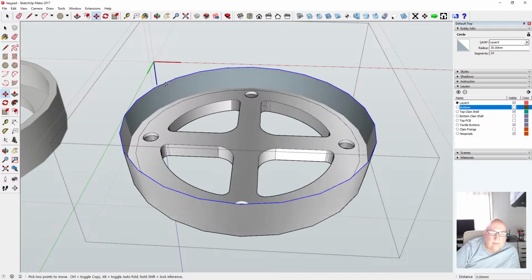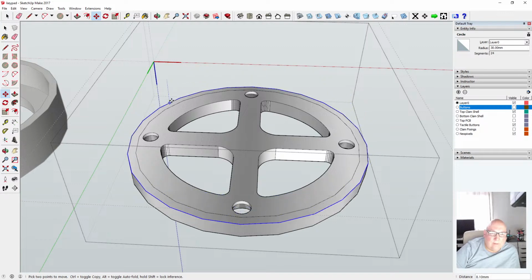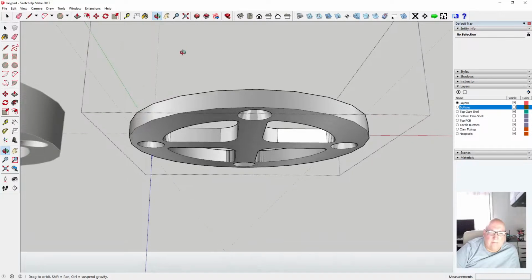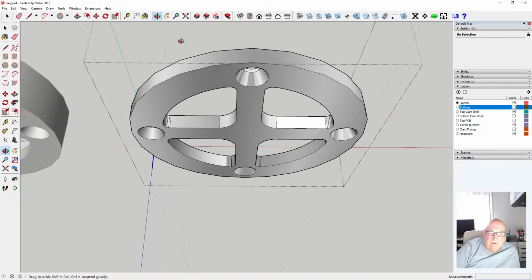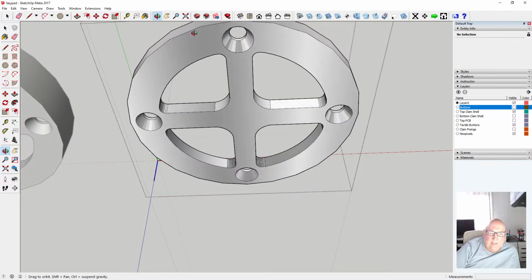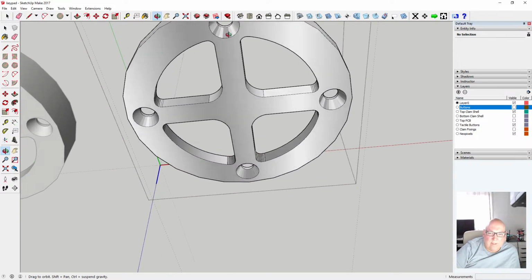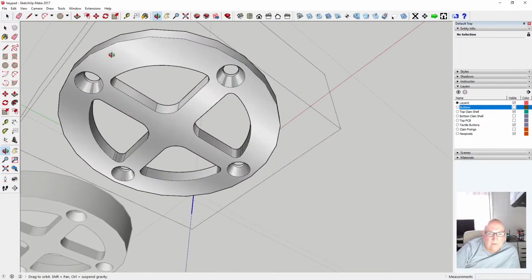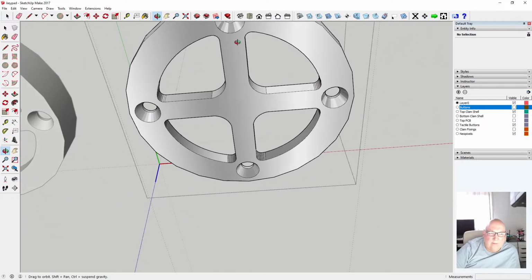Come on, you can do it. Okay. So we brought them down, so we've got a flat piece now. Okay, we've got a flat piece. So we can't get rid of this because we want to keep that. We want to keep them countersunk.